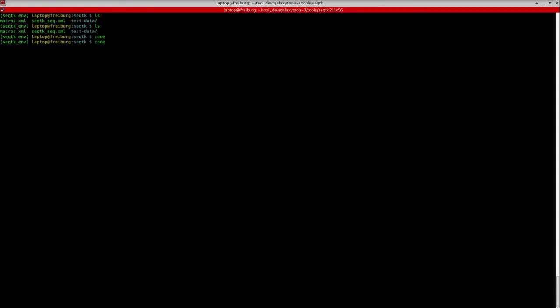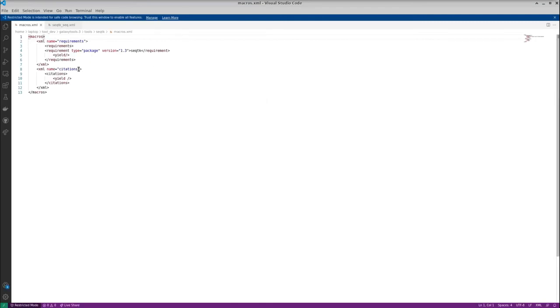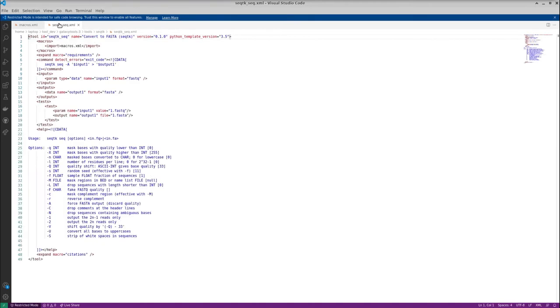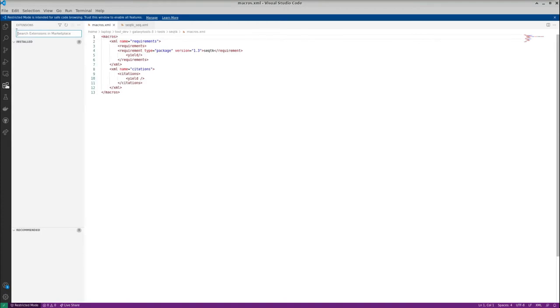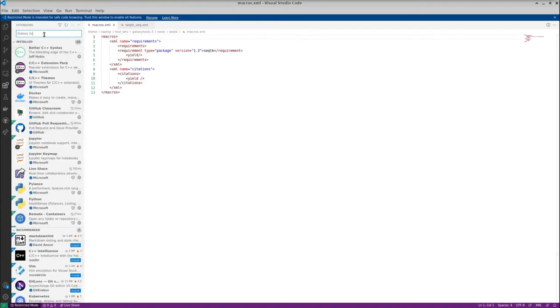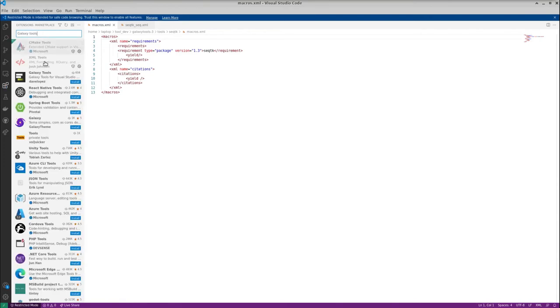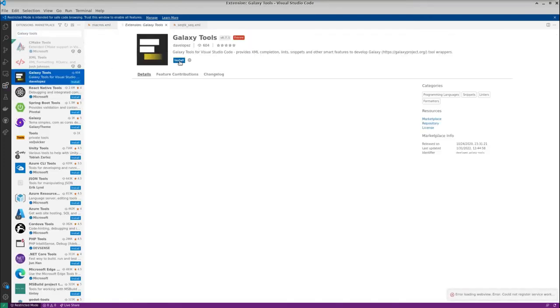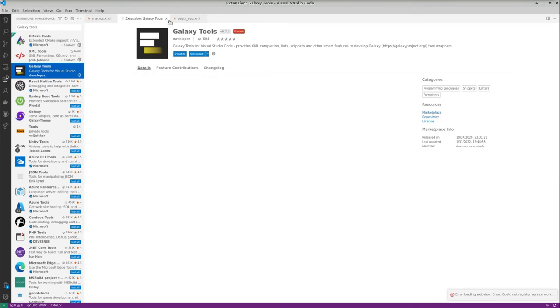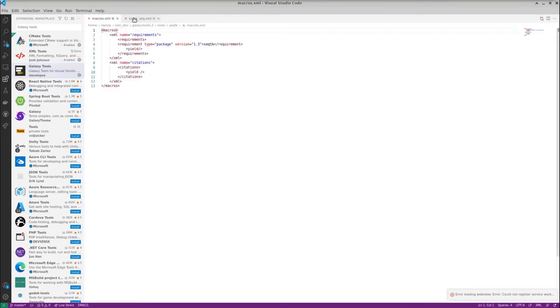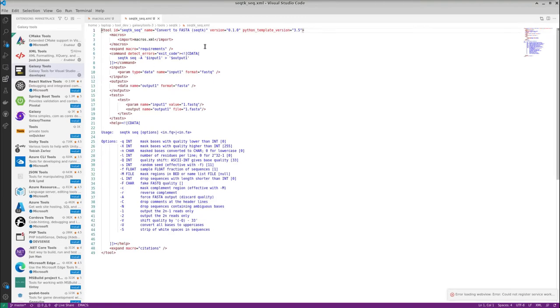So let's open the files created by Planemo with Visual Studio Code. Here we have the macros XML and the main file. So in order to install the extension, we need to click in the marketplace, look for the Galaxy tools and install. Perfect. So now we can start writing the wrapper.